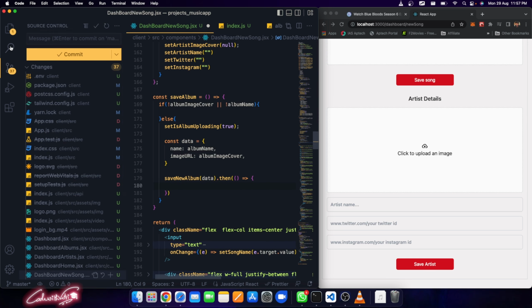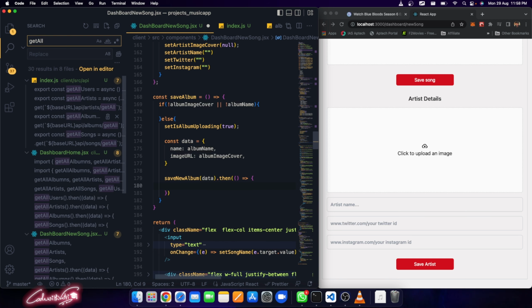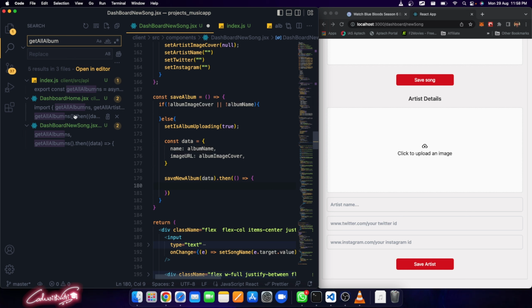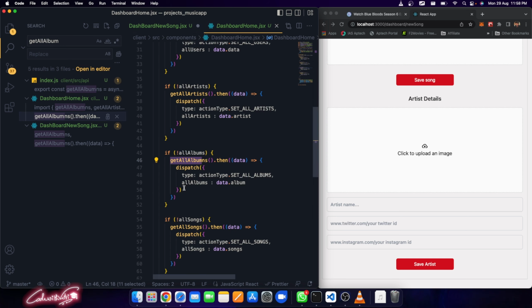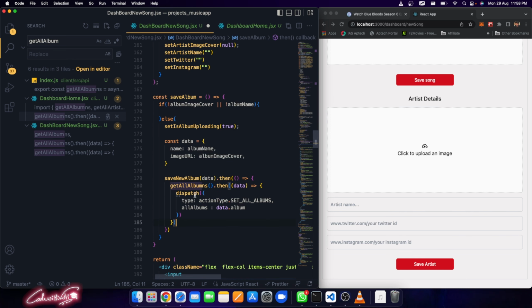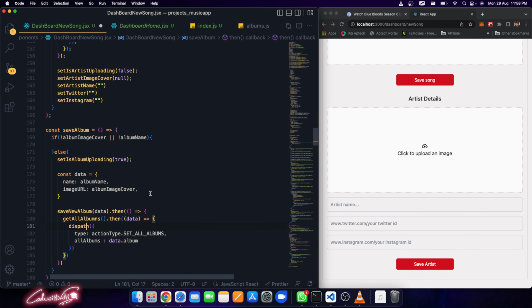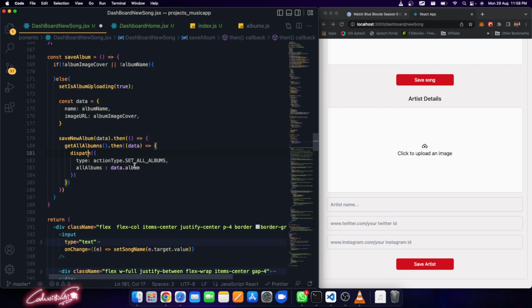So somewhere we did the get album also. So get all albums, this is the method. So I'm just going to copy this from here, copy it, go here, paste it, and that is going to be this path, because in this one I imported it wrongly, so I don't want to mess it up. And then set all albums, data, all albums, everything is going to be fine.